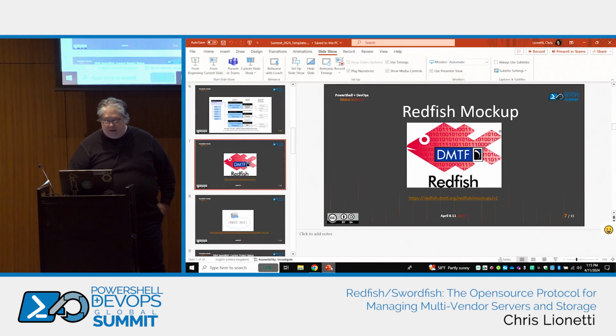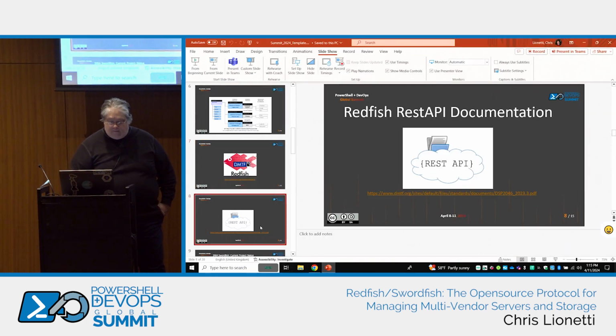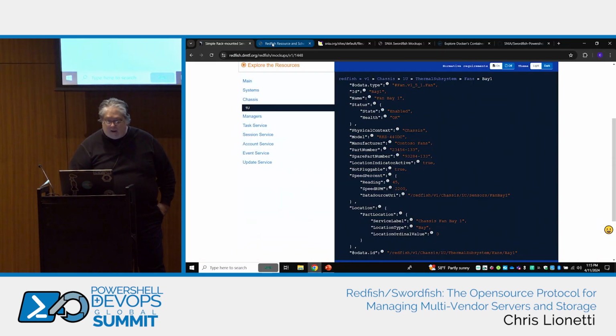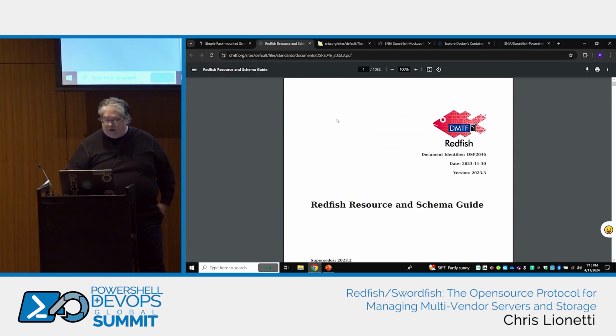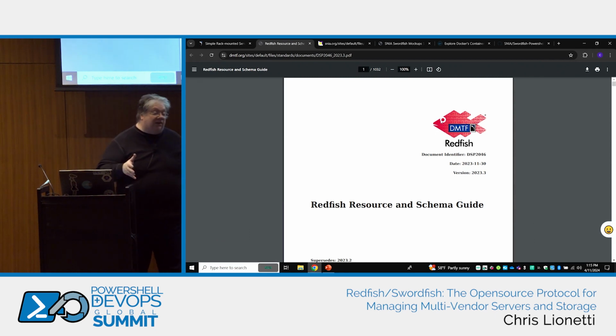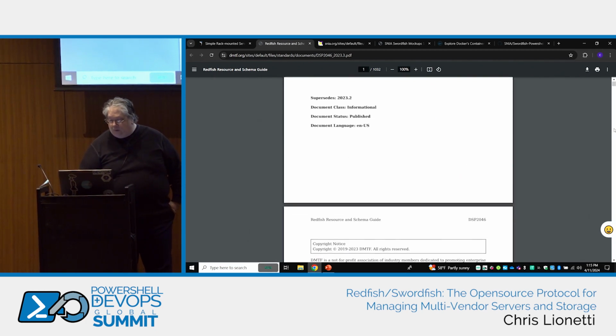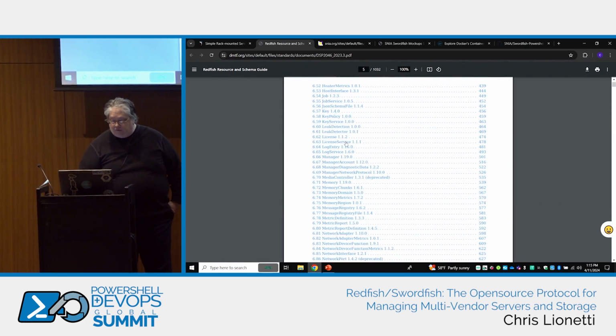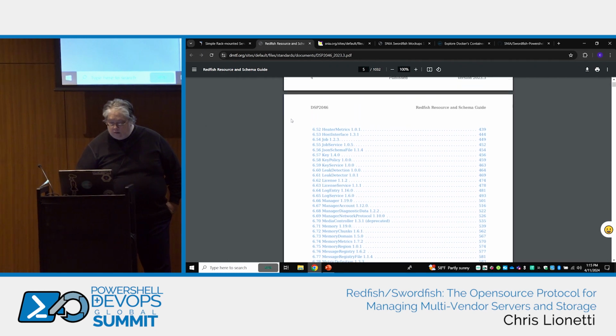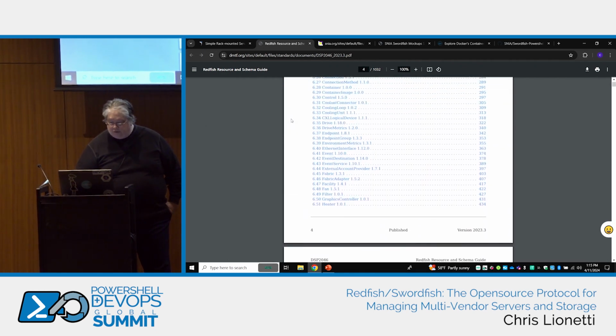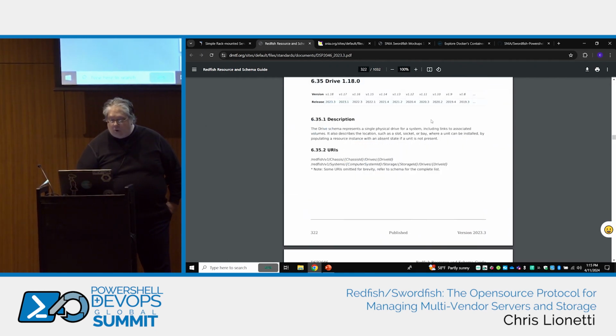Now, to go with that, that's what the mockups look like. I talked about the spec a second ago, and here's what the spec looks like. Here's the official Redfish spec. And by the way, this is updated approximately every 3 to 6 months. This is the spec from December of 2023. And you can see I can go into here. Let's go to something we all know. How about drives? Drives is a good one, because people know what drives is.